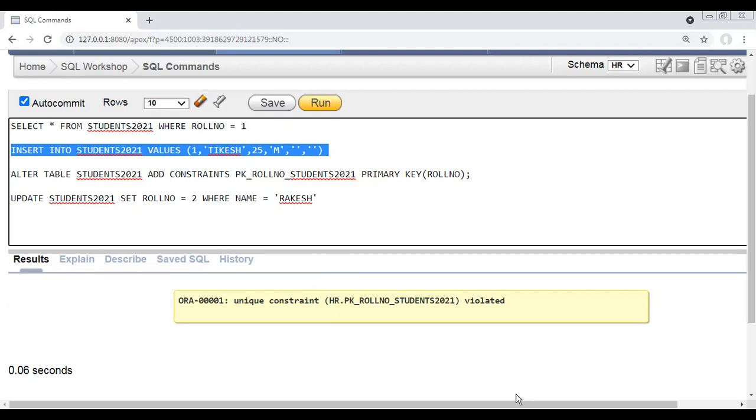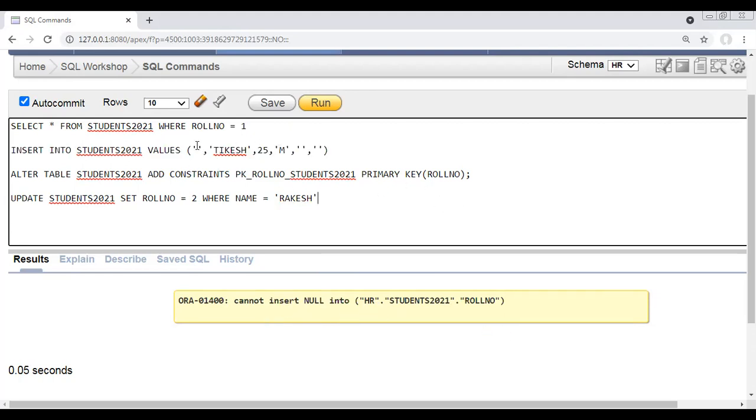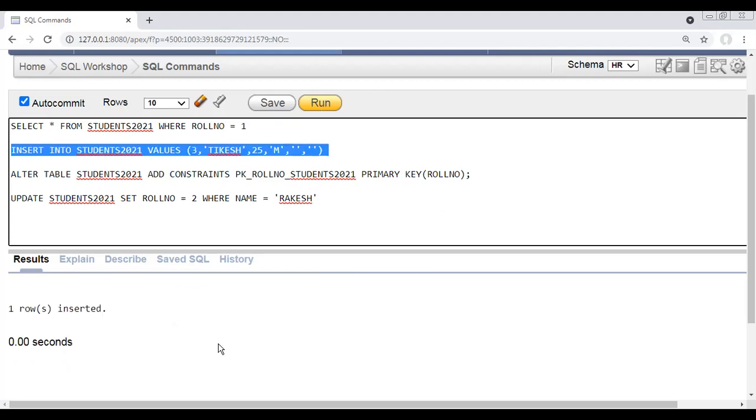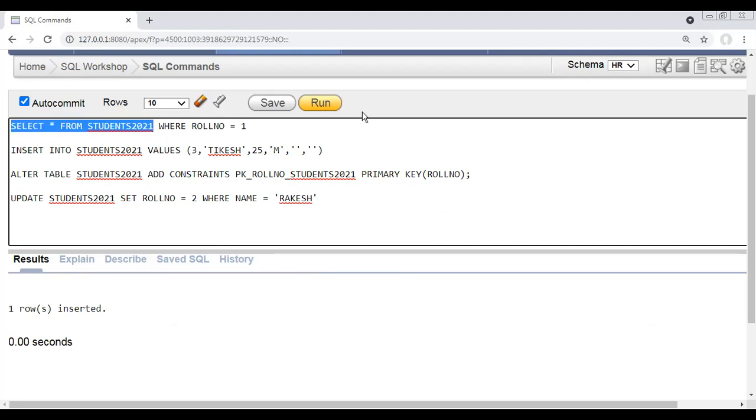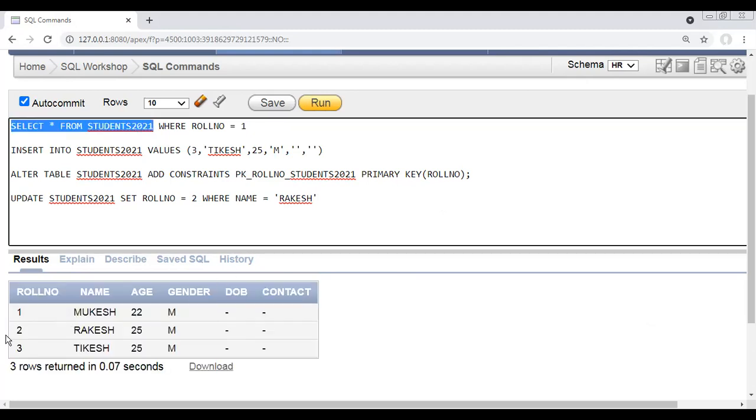Very simple here. Now, what if I'm not providing the roll number? Still, it is not going to accept. Null cannot be inserted. So now this primary key is applied on this roll number. If I give a different number, 3 will be accepted. Now we have 3 records. Now we are very sure that there will be no duplicate value, plus no null value.